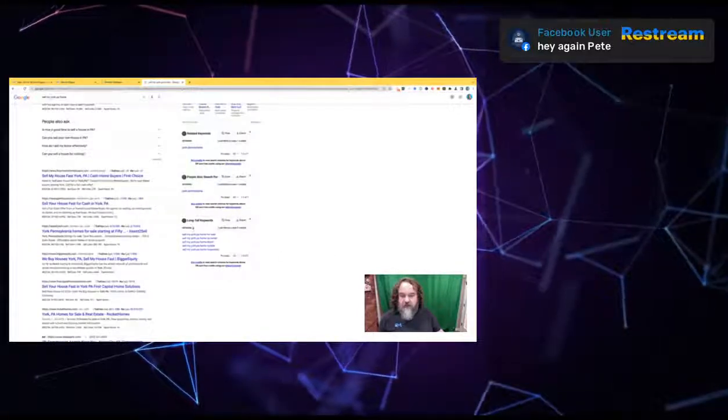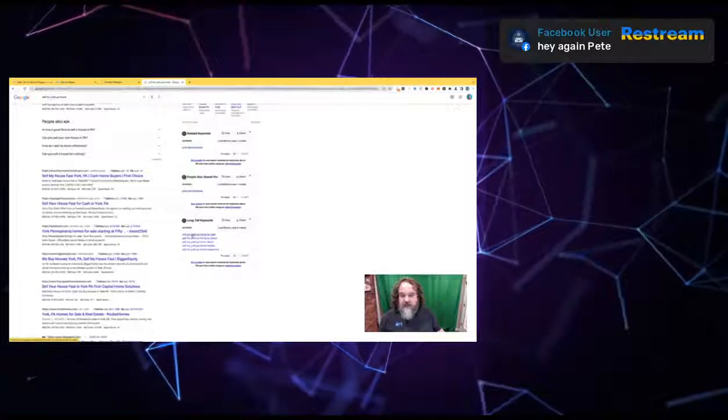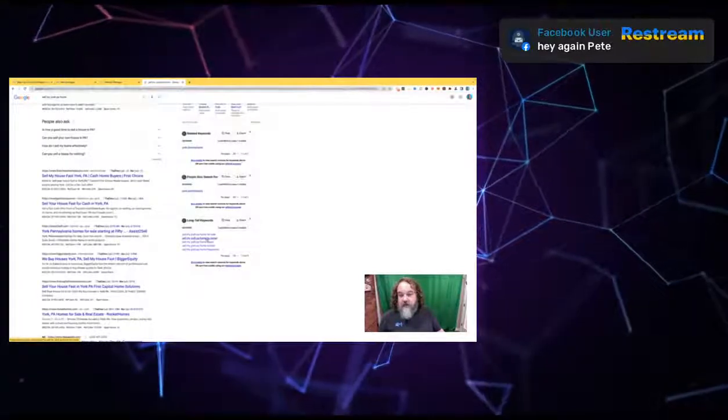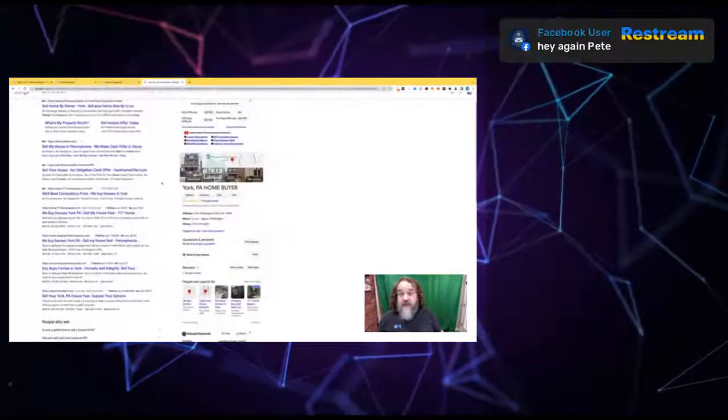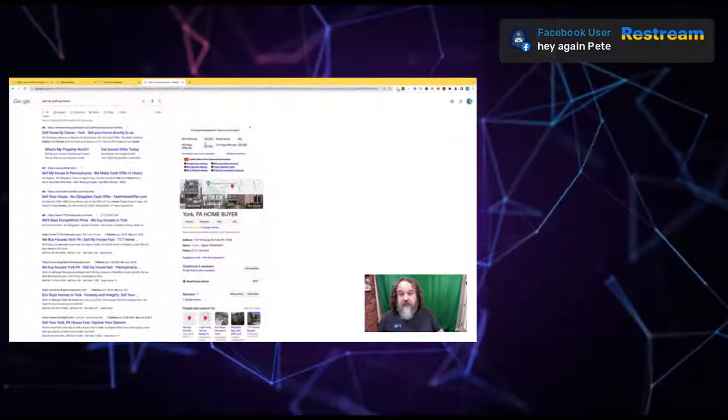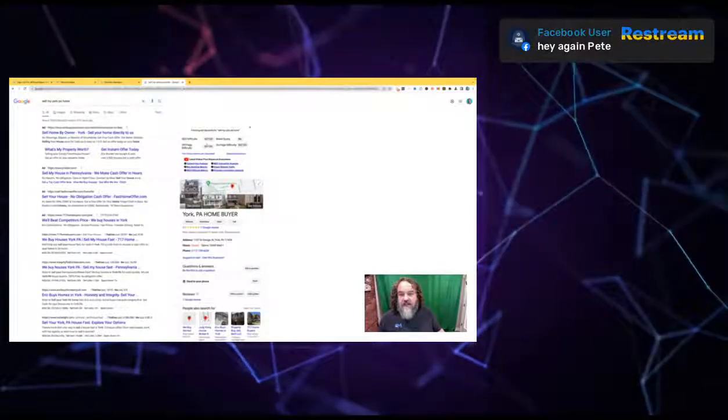And here's a bunch of the long tail keywords here. Sell my York, PA home for sale, sell my York, PA home by owner. So there's a bunch of different options that you can put in. And you can do this obviously for your market as well. And you can see the ranks that they're giving you here.